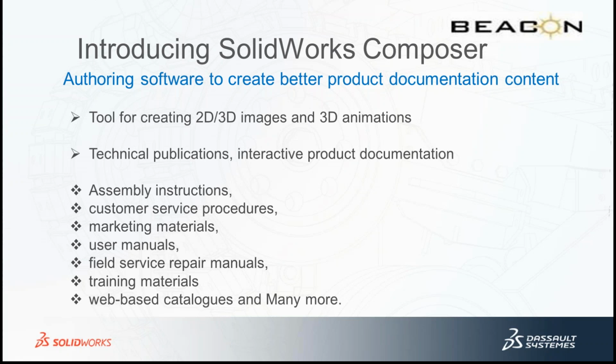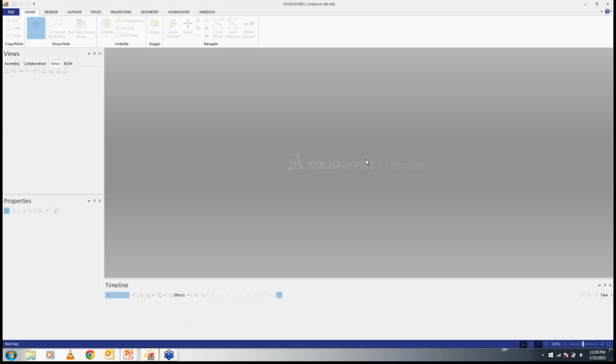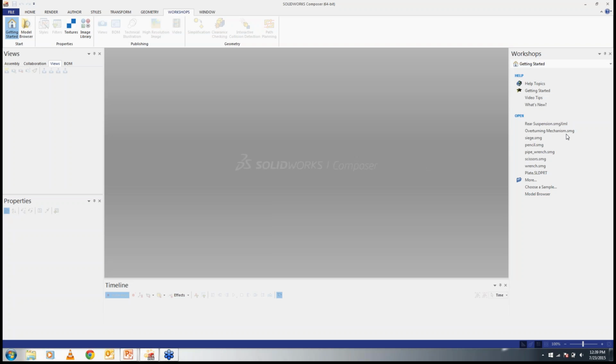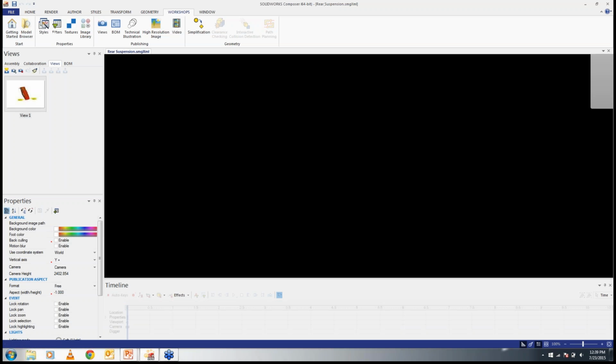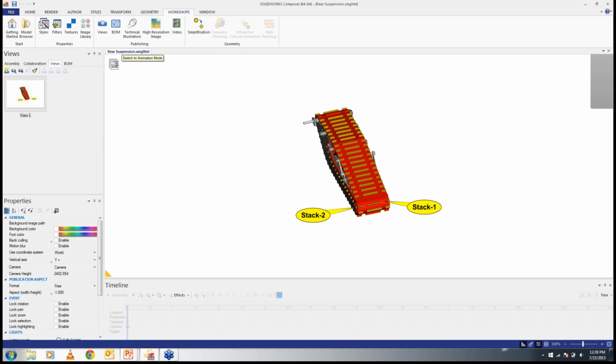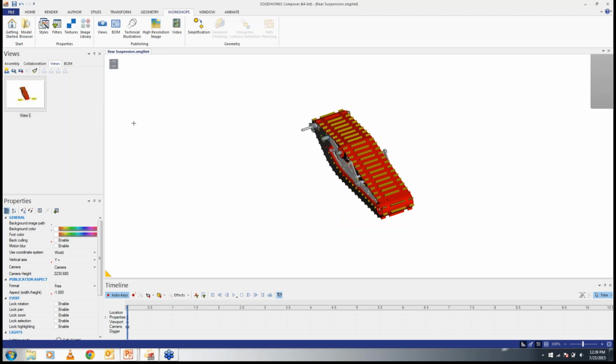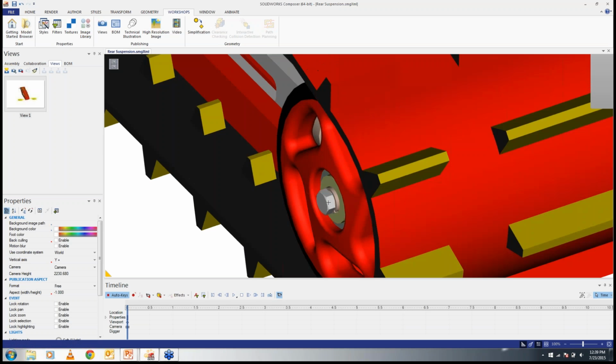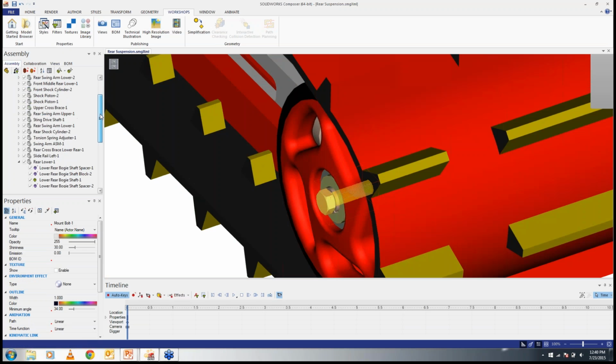Now I'll just jump to the SOLIDWORKS Composer interface. Okay, so this is what it is. I'll just open one assembly. What we have here are recently opened files. So I'll open one of them and directly go to the animation mode.